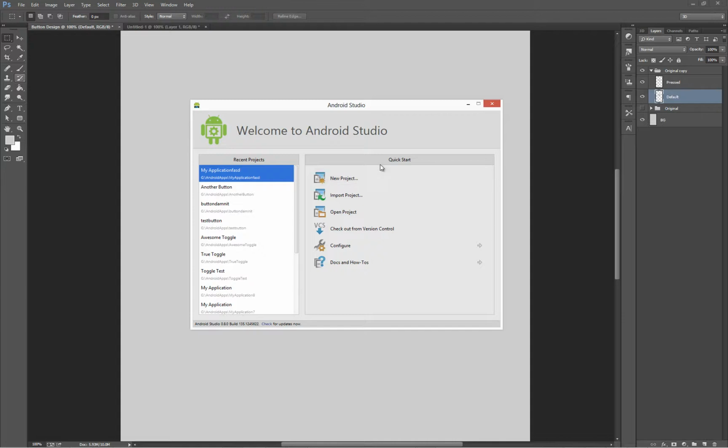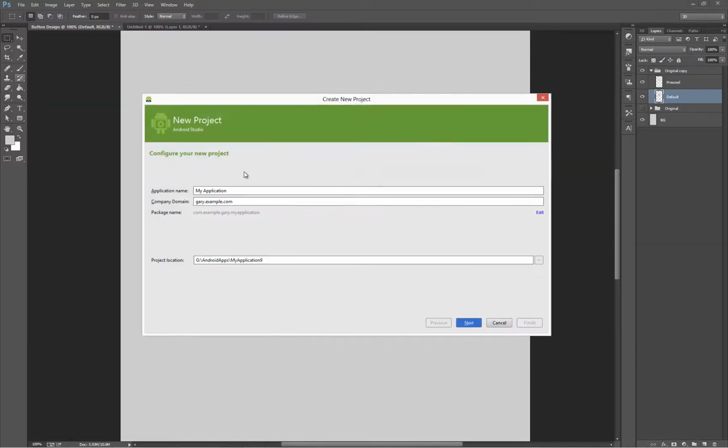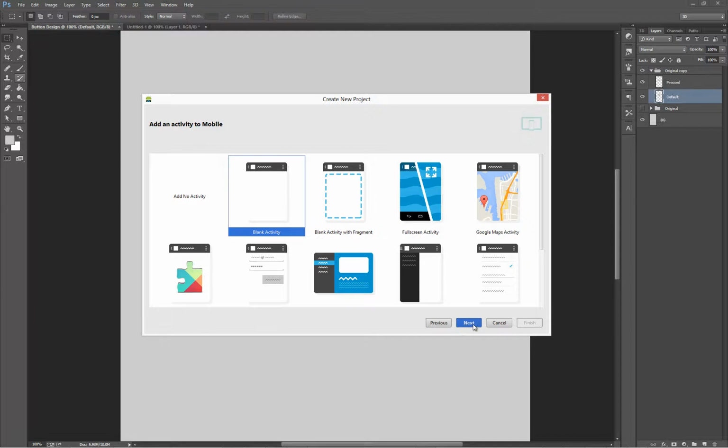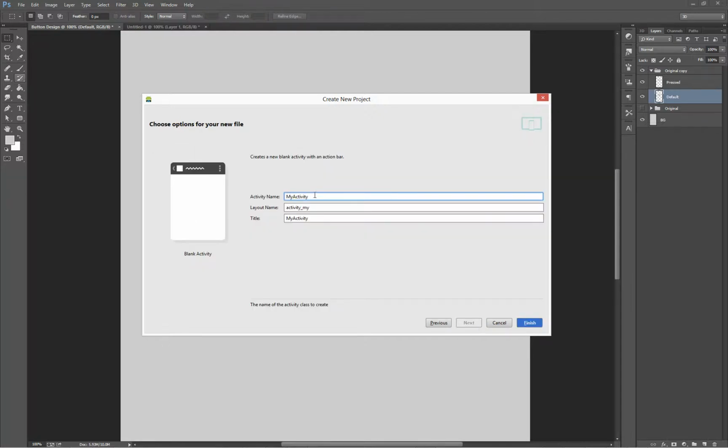If you already had a project open, just go to File, New Project, and you'll be presented with this portion right here. So we're just going to call this Awesome Button. Hit Next. And we're going to leave this the same. Next. Leave it a blank activity. Next. Activity name. I'm just going to call it My Activity. Leave it there and hit Finish.